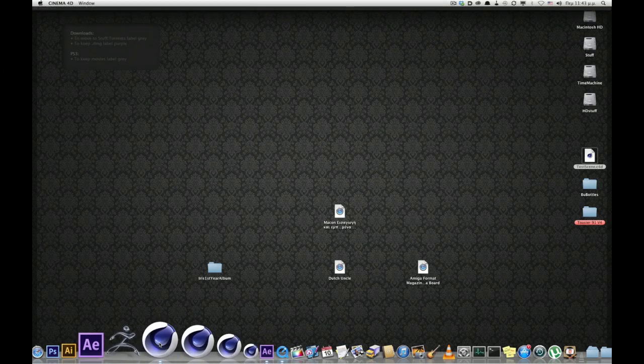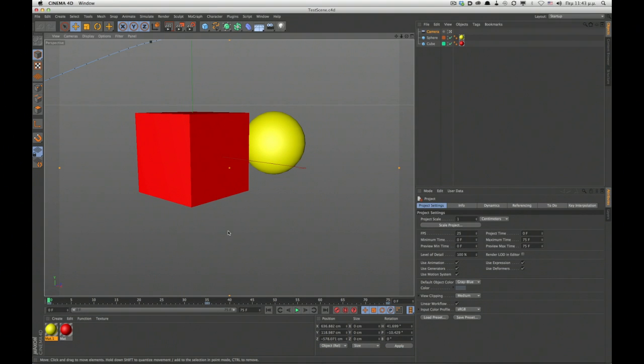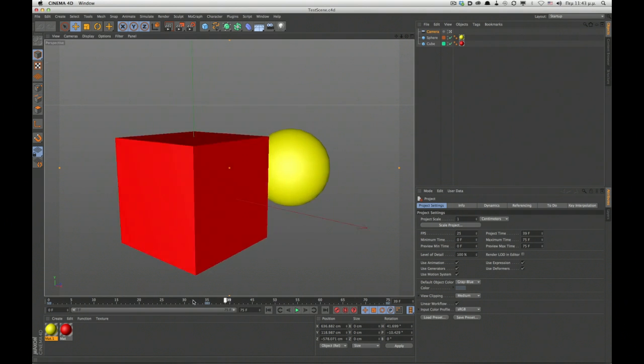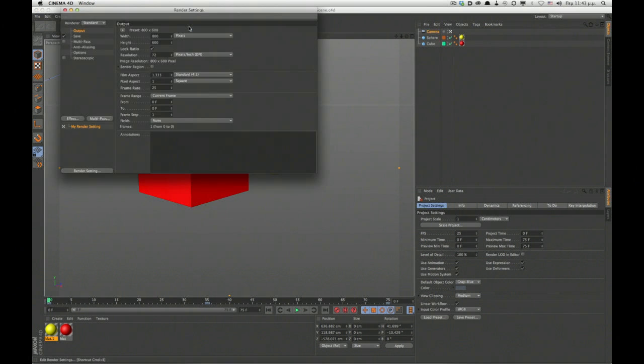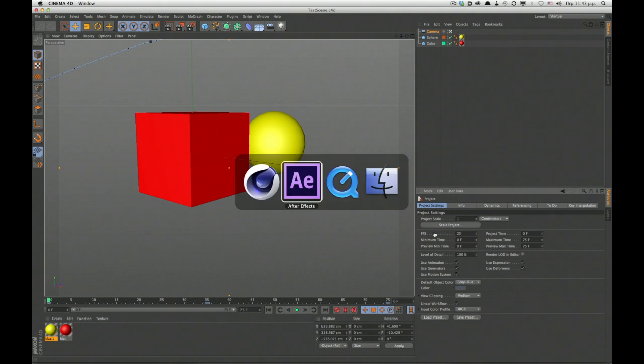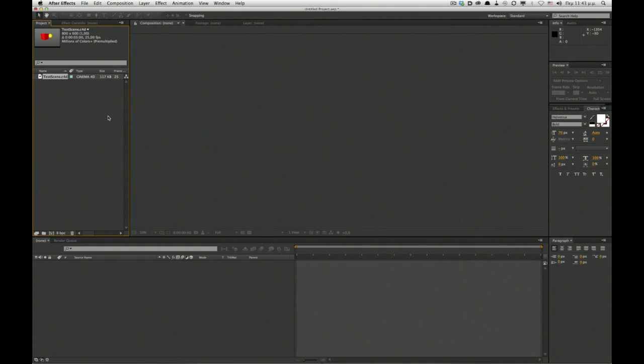This is stuff you only see in big studios like ILM, so you should feel really privileged for taking a sneak peek. First of all, let's see a few things about this scene. We have a 3-second animation based on the movements of the camera. It's set up to be rendered as an 800 by 600 pixel render, and it's also a 25 frames per second scene. Now let's go to After Effects.